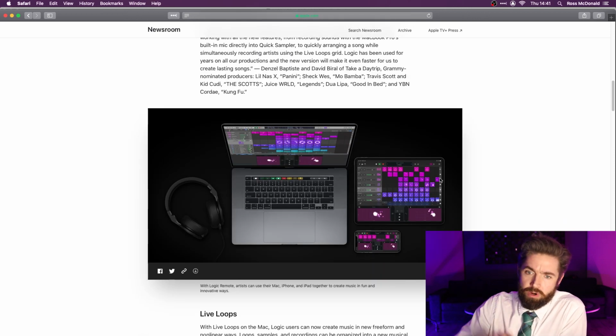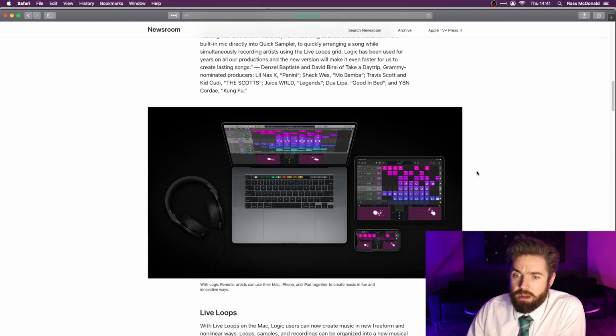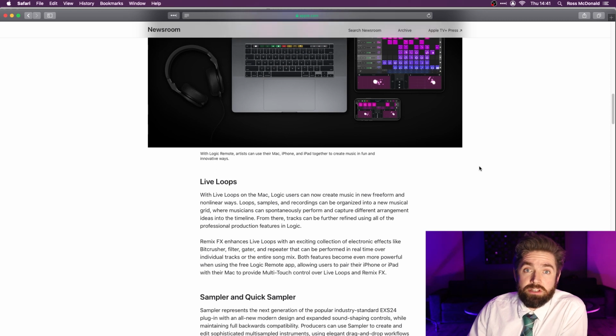Okay, obviously they're going for a lot more integration between the DAW, your laptop or your computer, and your iPad and your phone. That looks cool. Live Loops, this is what we're here for. With Live Loops on the Mac, Logic users can now create music in new freeform and non-linear ways.